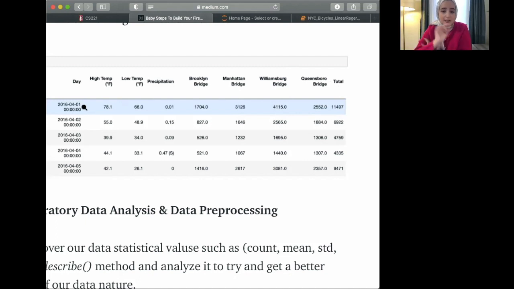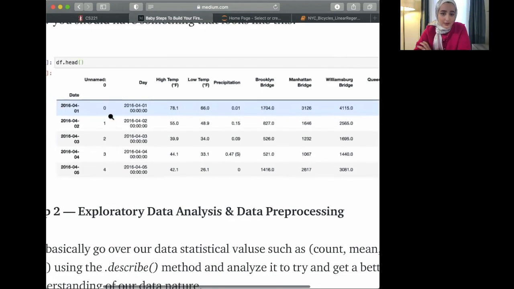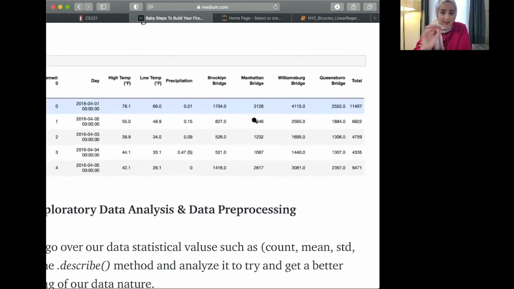Okay, so this is an example of labeled data. What do we mean by that? It means that on this day, on this row, this instance, this data point, we know what the total is. Okay, so we know how many bikes are going to cross the bridge. Okay, this is the value that we're trying to predict, the total.